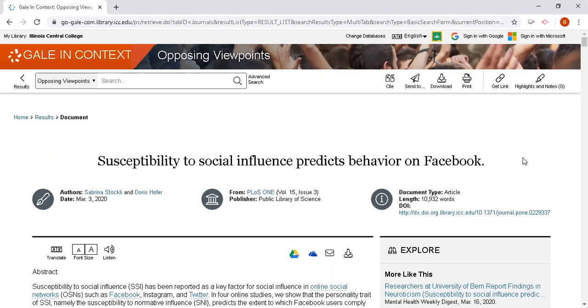Third, for this example, we will look at the title of the journal. However, we could also be looking at the title of a magazine, newspaper, etc. In this database, the title of the journal can be found here, next to "from," where it says the title of the journal is PLOS 1. The title of the journal shows where the article was published.